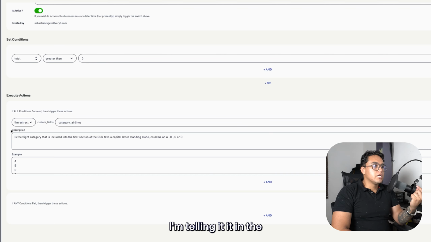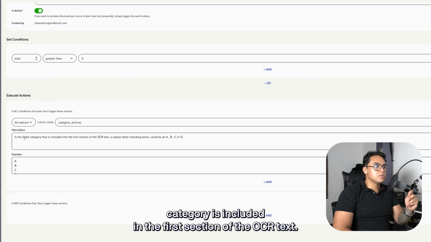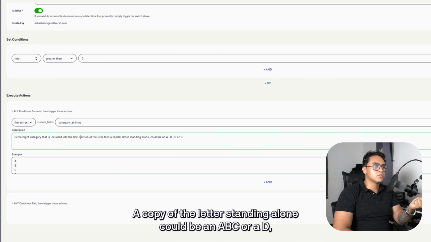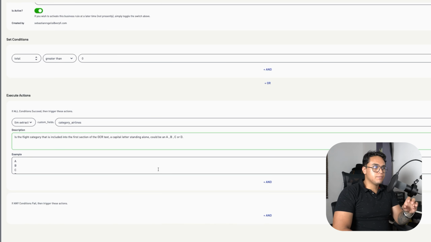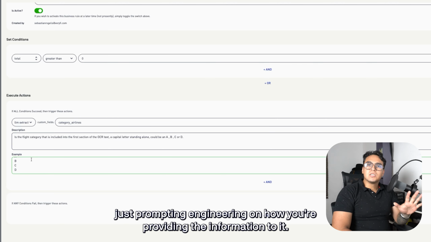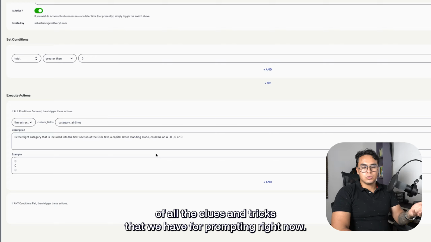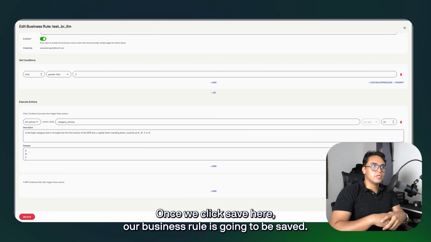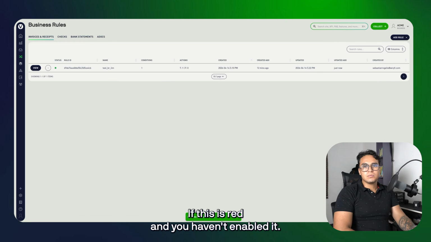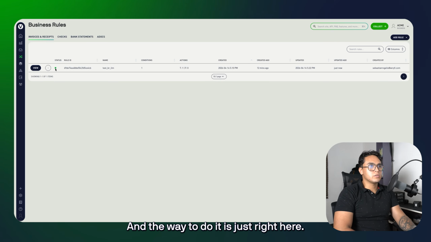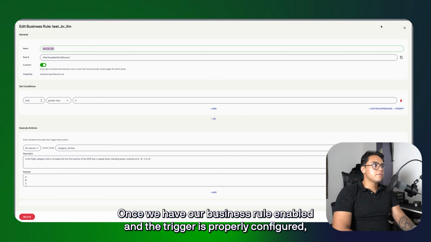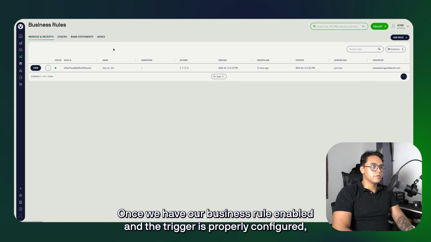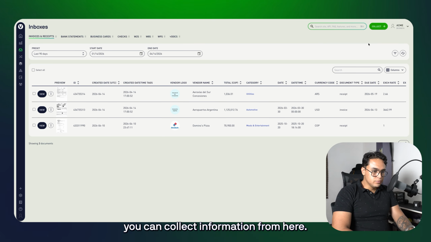I'm telling it that this is the flight category that is included in the first section of the OCR text. A capital letter standing alone could be an A, a B, a C, or a D. And I'm providing the example for that, right? This is basically just prompt engineering on how you're providing the information to it. You could make use of all the clues and tricks that we have for prompting right now. Once we click save here, our business rule is going to be saved. Make sure that this is enabled. If this is red, you haven't enabled that, and the way to do it is just right here. Once we have our business rule enabled and the trigger is properly configured, you can collect information from here.